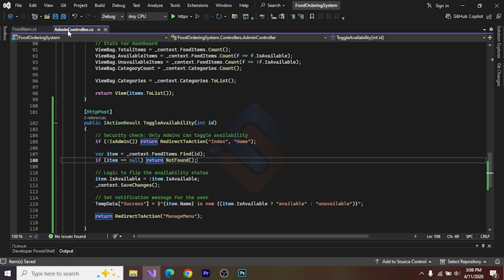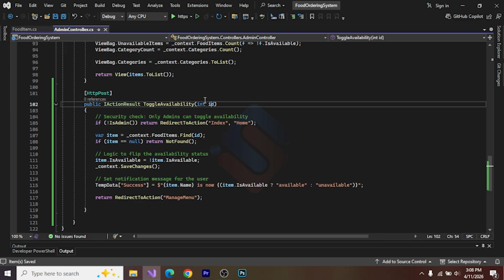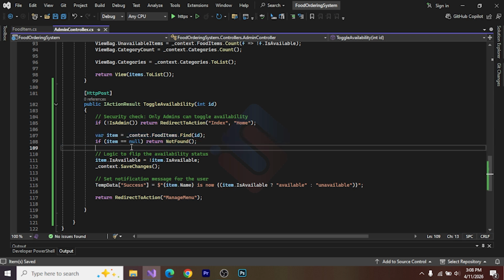That's it. So the HTTP post method is complete. Here is the flow: here is the item ID, then check the session security, again whether the user is admin or not, then check the item in the database, get the item from the database. If it is found in the database, it means it is not null. Then the change logic, and here the logic is to flip the availability status.